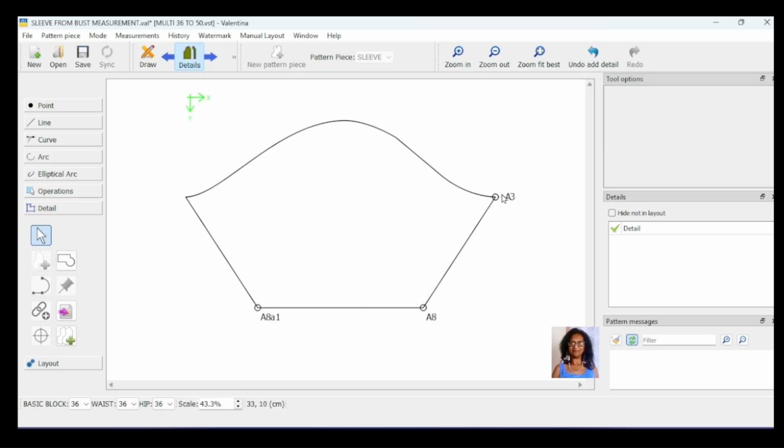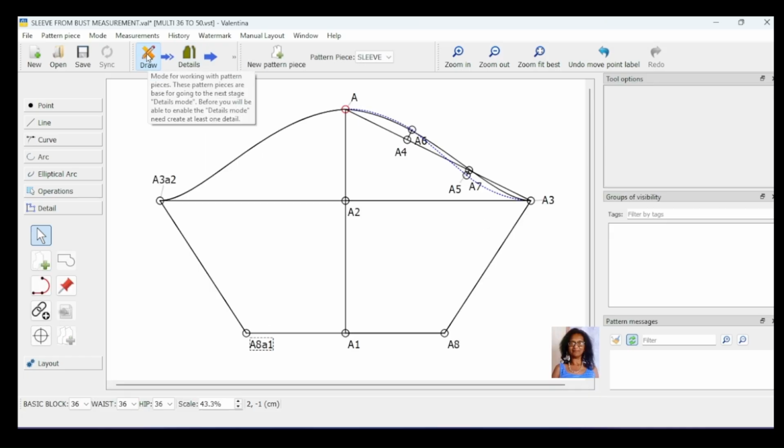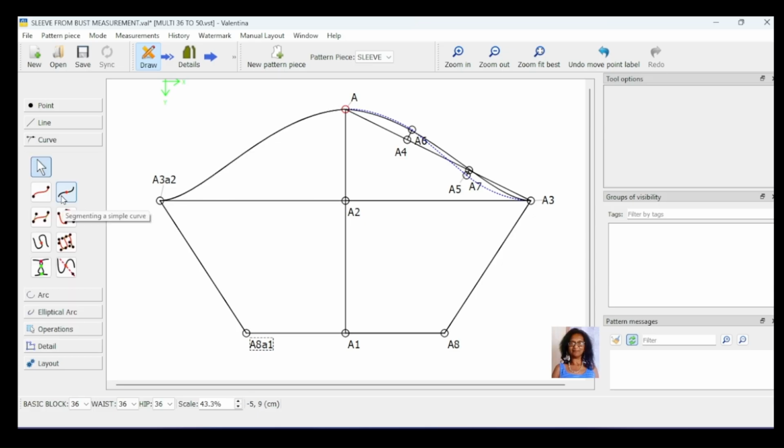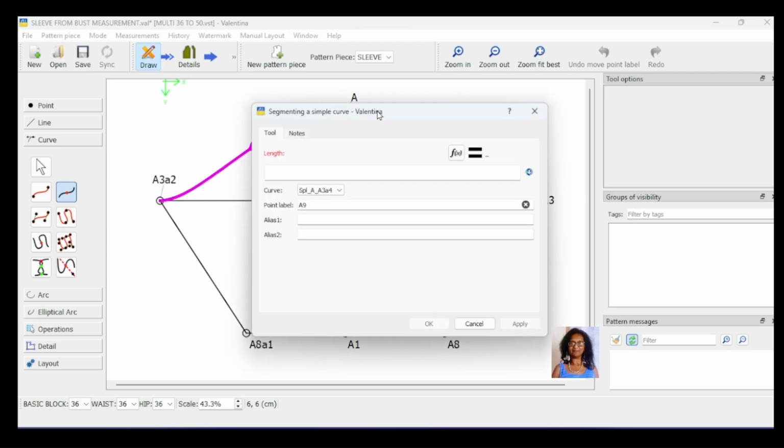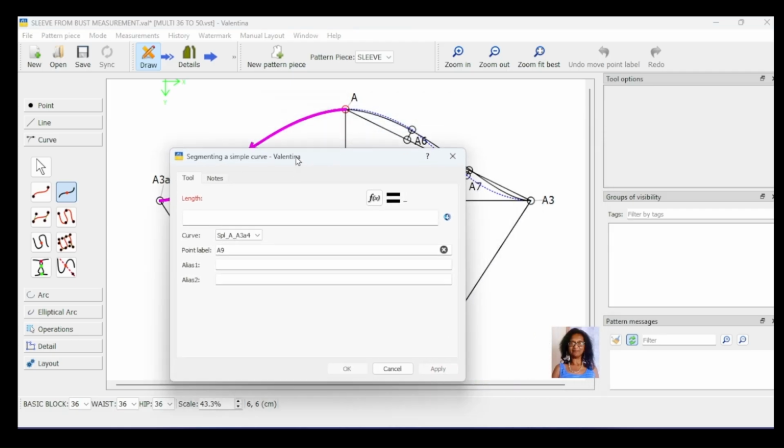And now I've got my labels that are missing onto my pattern piece. So I'll go back to the drawing, and I'm going to click onto the part that was missing. So before I do that, I'm going to click onto the segmenting of simple curve, and I'm going to select this line from A to A3.